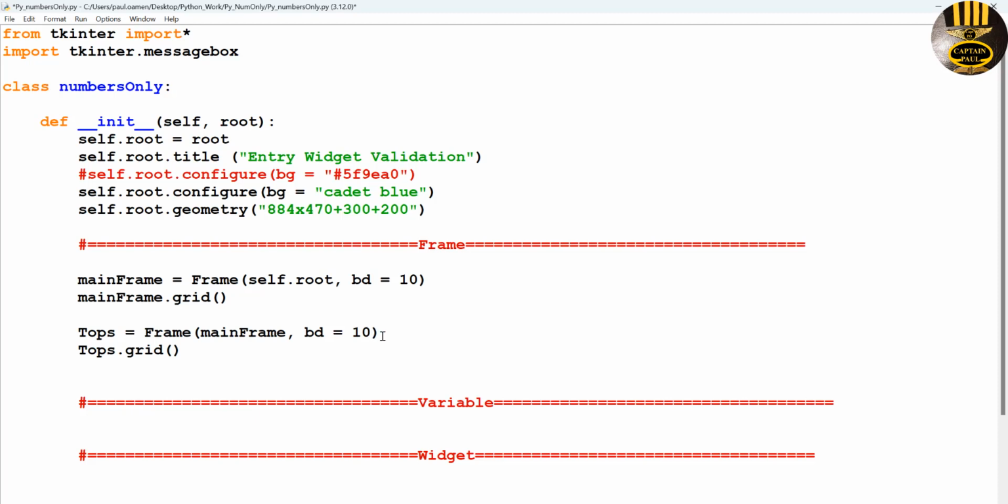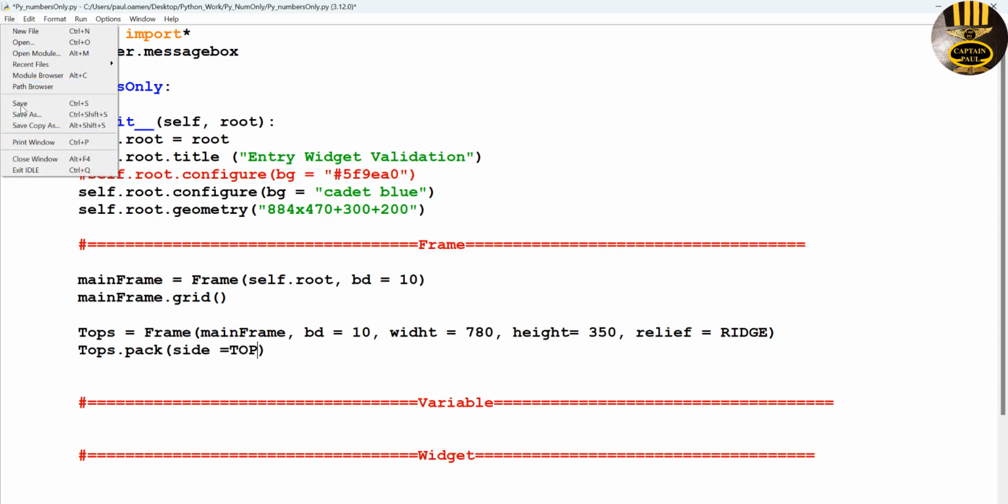Let's go for the width. That's going to be about maybe 780, comma. Then height, let's go for about 350. And let's get it raised, make that equals 3. There we go. And instead of getting it in a grid, I'm going to get it packed. I'll just say it's going to be right at the top, so we'll say side equals top. Come in here, get that saved.